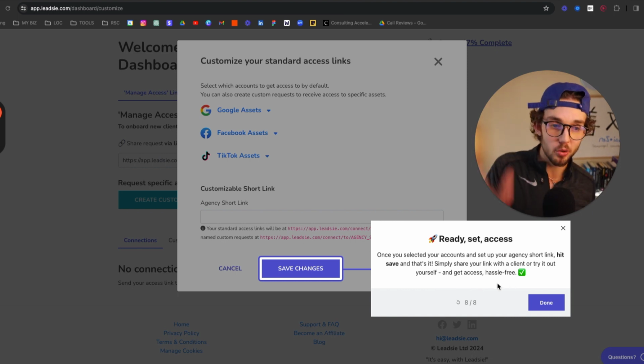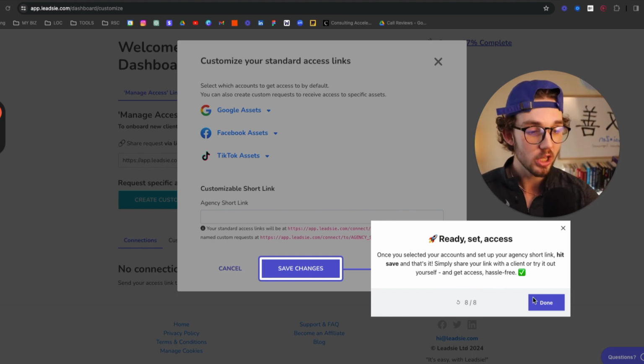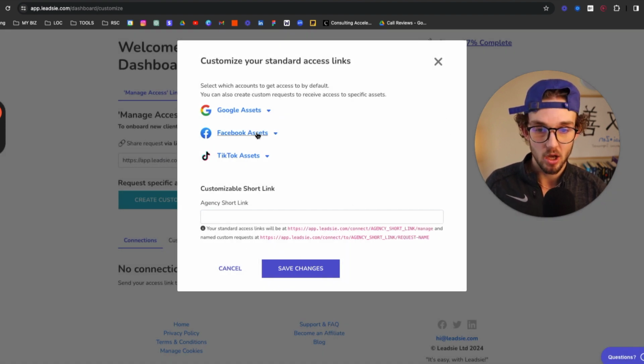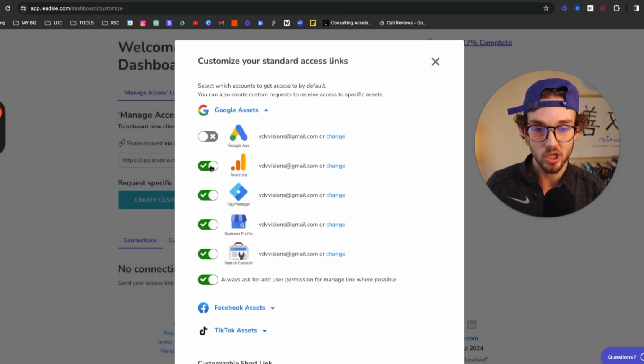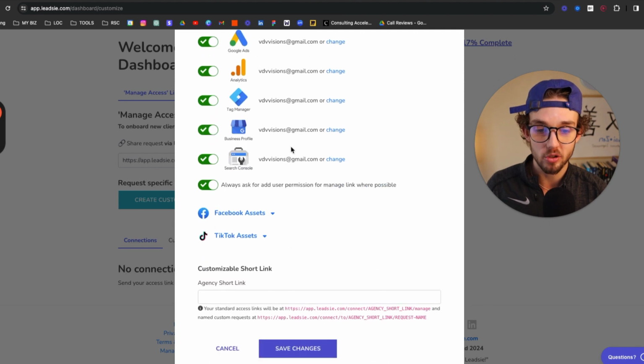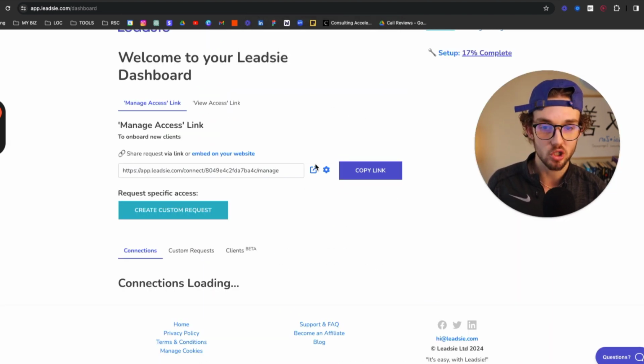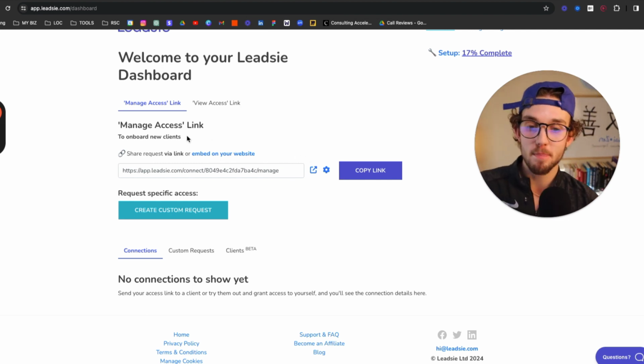So let's run through it together just to make sure we're all on the same page, so you know how to use this and can make your client onboarding very, very seamless. Now, obviously, you would go in here and check or uncheck whatever you wanted to, add the short link, whatever it may be. We can just click out of this because we don't need to, but let's go here. So, manage the access link.